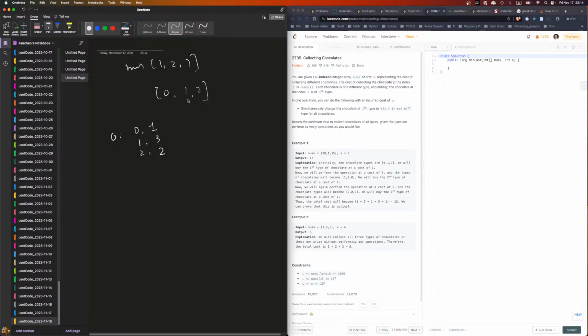The cost. So if we do 0 shift, I have the total cost. If I do 1 shift, I have the total cost. Nope.